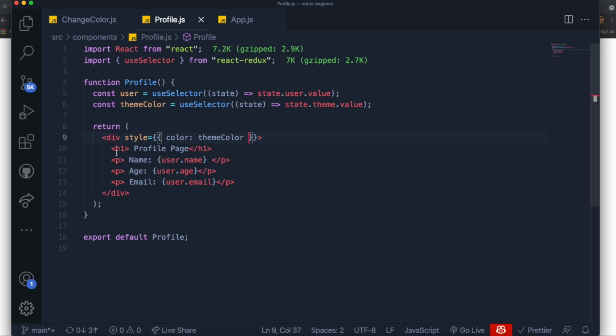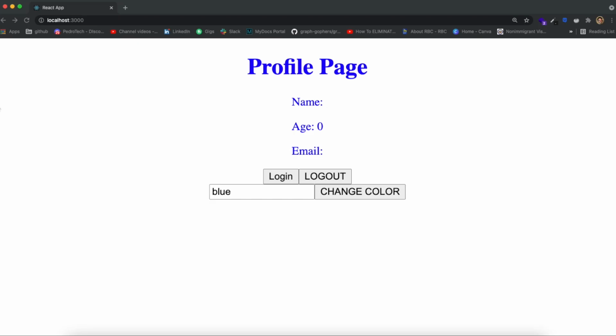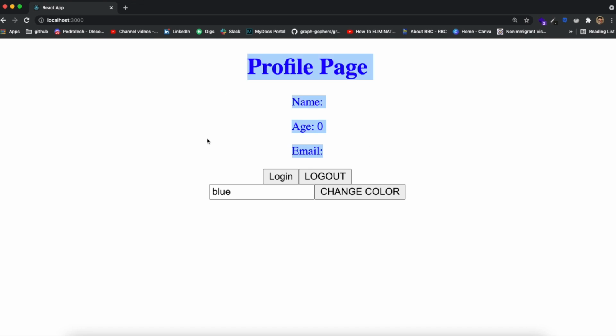And now it should change everything inside of here to have the color equal to the theme color in our global state. So you see that we wrote blue, it becomes blue, but if we write green, like this, it should become green. If we write red, it should become red. And the good thing about this is that everything is handled separately, so we have two states that are siblings and we can change everything perfectly. And you see it's working, right? If I click on login, the other state also is handled. If I click logout, it also works. If I change this to pink, it will work as well.